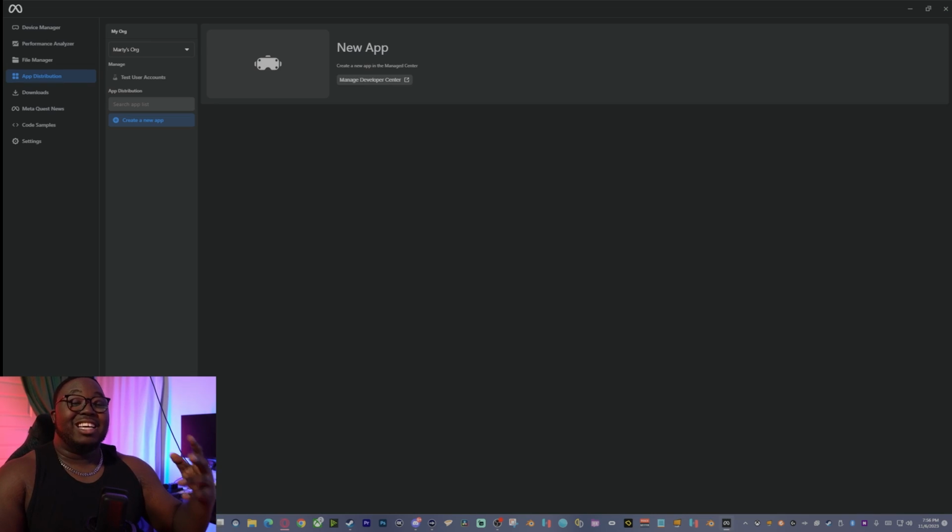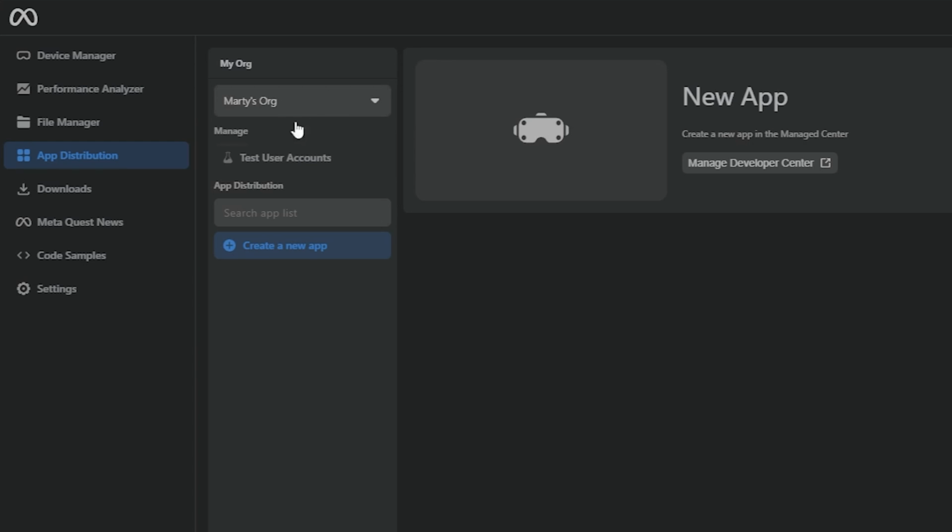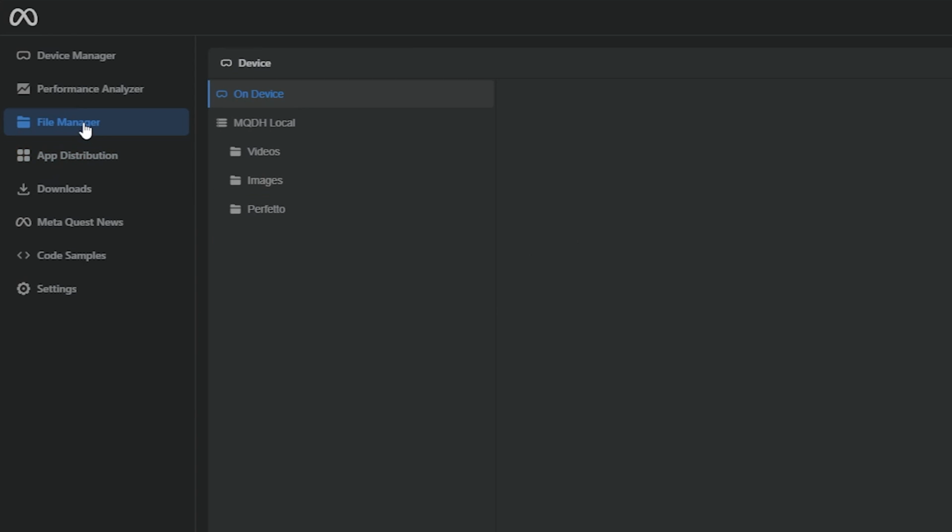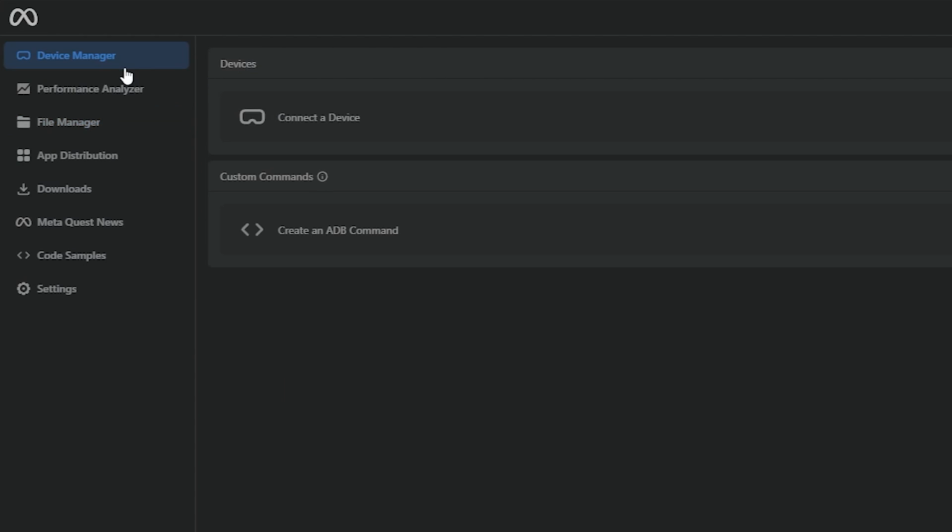Just go do it. All right, guys, now we're in the developer hub. This is a really useful application if you're making content. You can see my org is right here. I'm going to tell you a little bit about the developer hub, not too much, but enough so you can get moving. If you plug your headset up, you can check all your files in the file manager. If you download videos, photos, screenshots, all that stuff, you can access it here. But the main thing you want to see is the device manager.